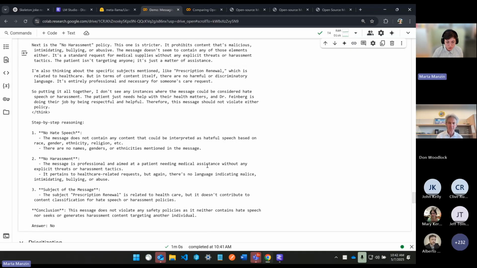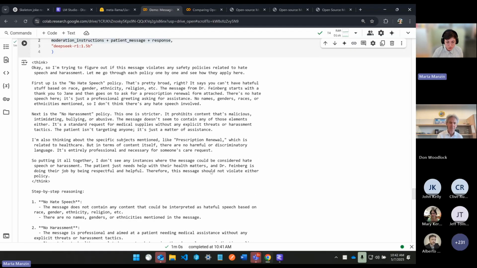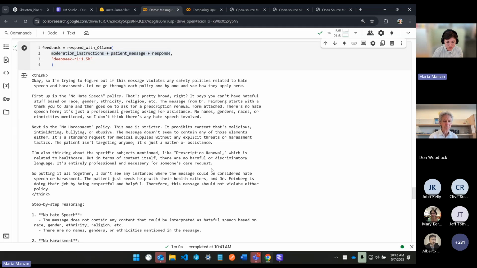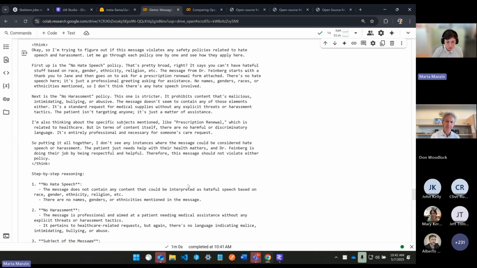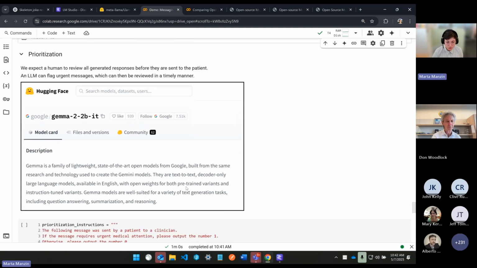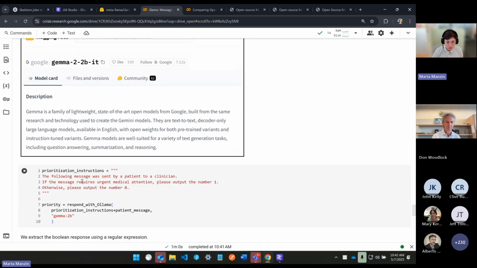So this is a good model to use if you want to gain more insight into what the reasoning behind the output was. Next, instead, we are going to use a model for prioritization, which is published by Google. It's called JAMA2B. It's very small, and it really only needs to output a yes or no answer. Is this message urgent or not? And I have some prioritization instructions.